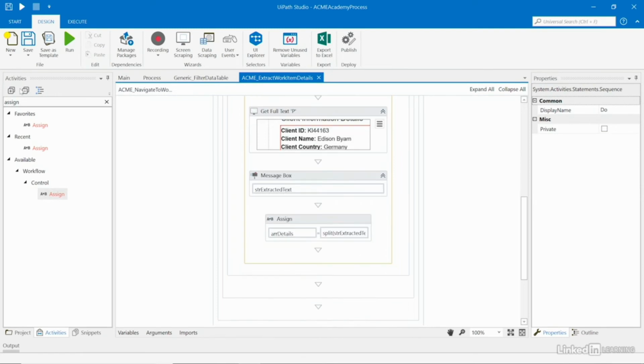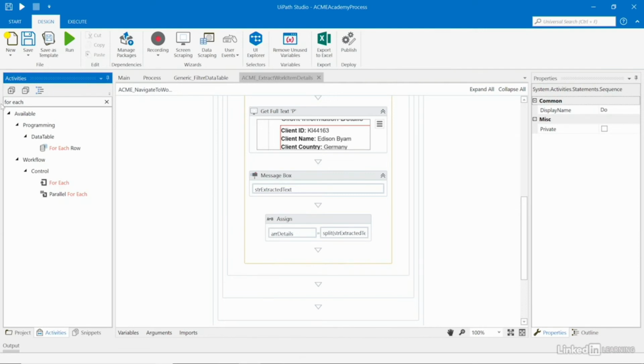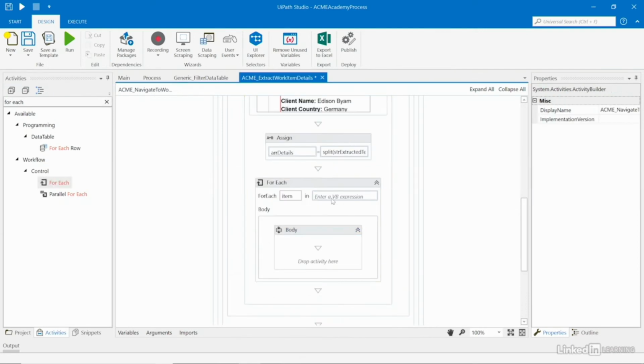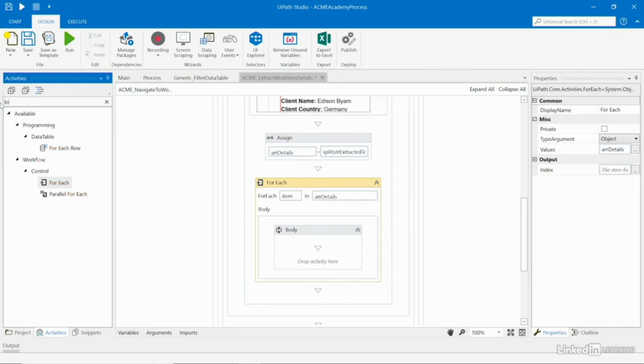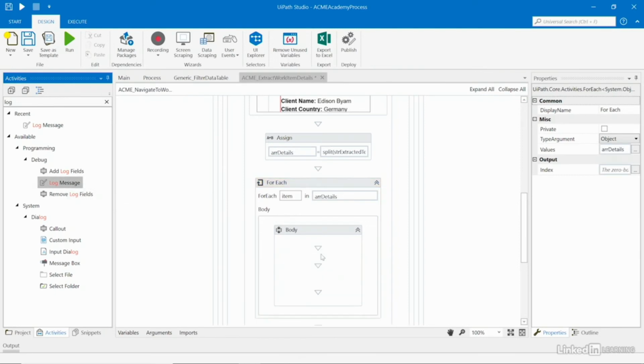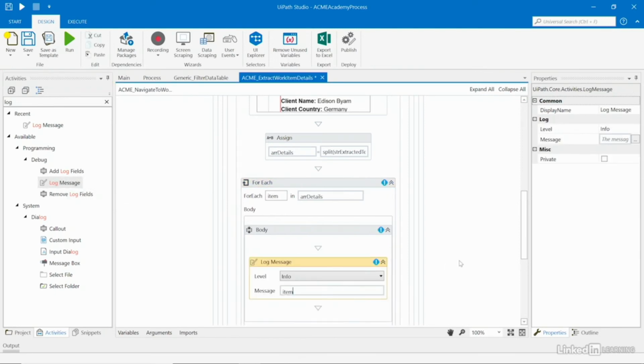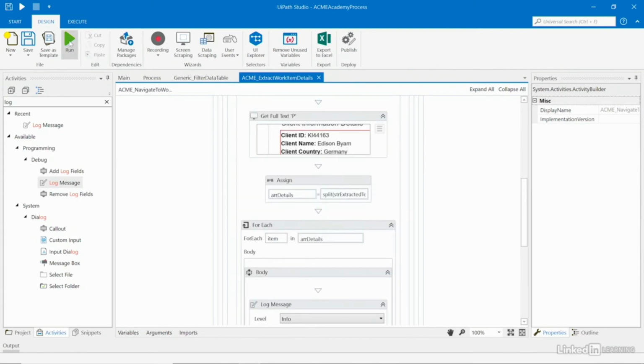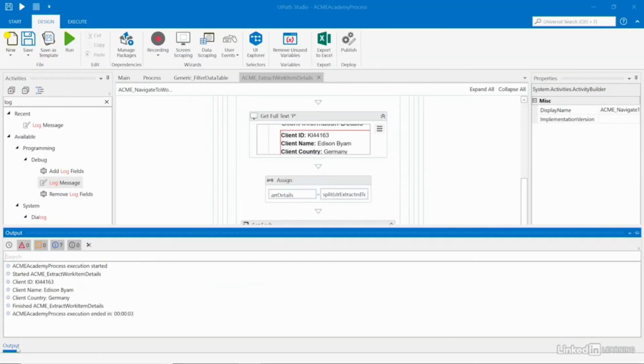In order to see how the system has split our information, let's create a for each loop. Let's also remove the message box, we don't need that anymore. So for each item in array of details, let's simply log the item to start with. Because the item's already string, we don't need to put dot to string. And let's quickly run this. If we look at the output, we'll see that the items have been separated into different lines, exactly how we expected: client ID, client name, client country.